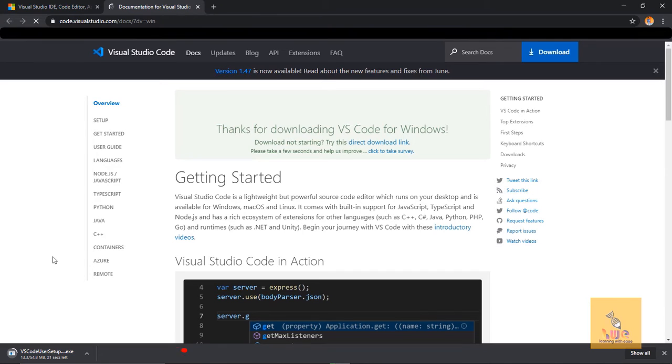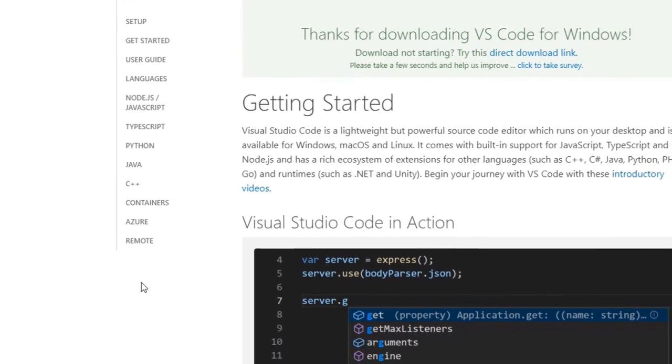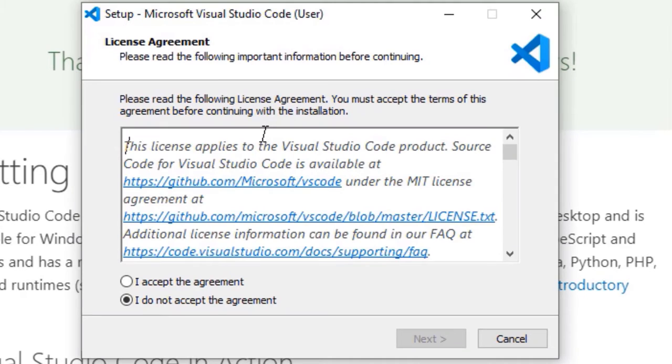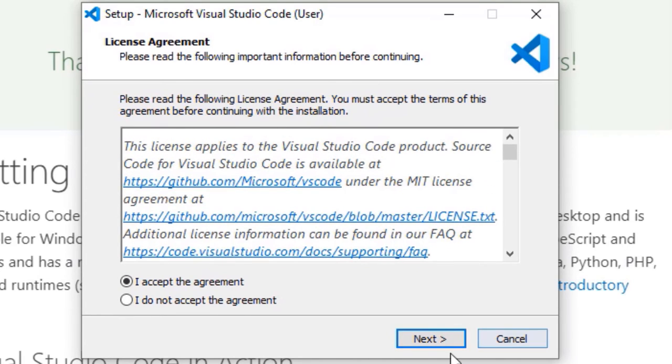Click this. It will take you to a new window. It will automatically download the VS Code setup. The setup has been downloaded. Let's open this. Click the open button, click open, and click run. Now the setup opens. You need to accept the agreement. If you have the patience, please go ahead and read this, and click next.